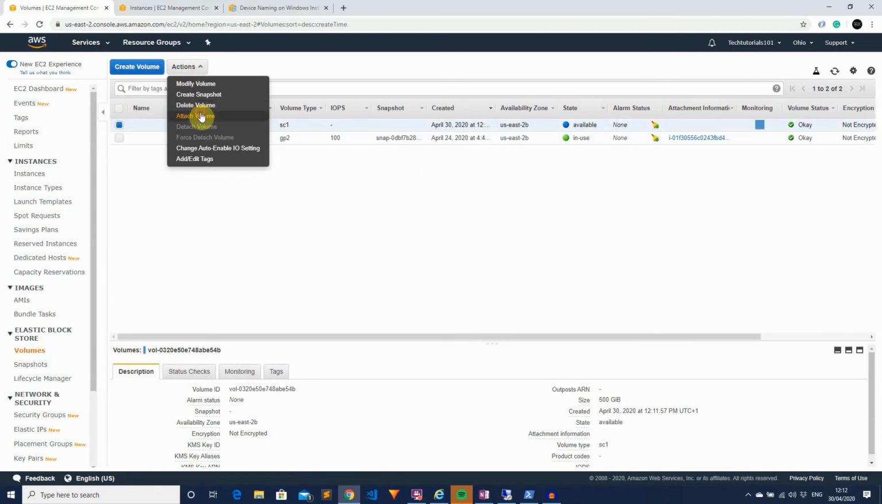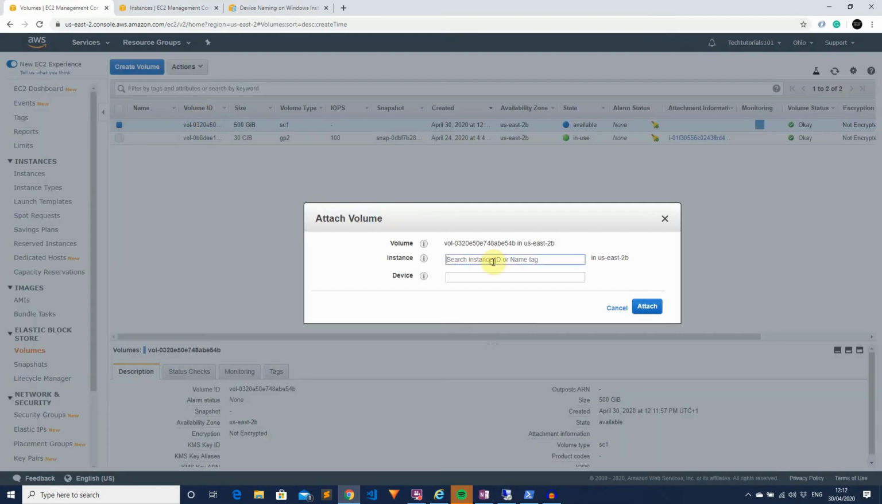And now what we want to do is we want to go to Actions and Attach Volume. And then we can see it's got our instance here in US East-2B. That's why it needs to be in the same region. And then you can give it a device name.